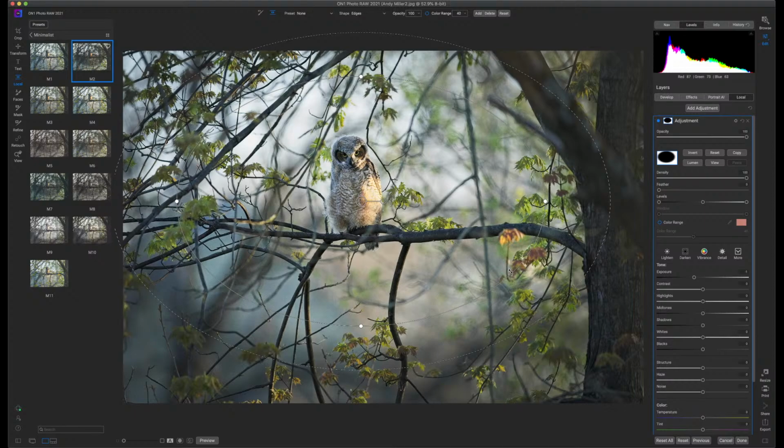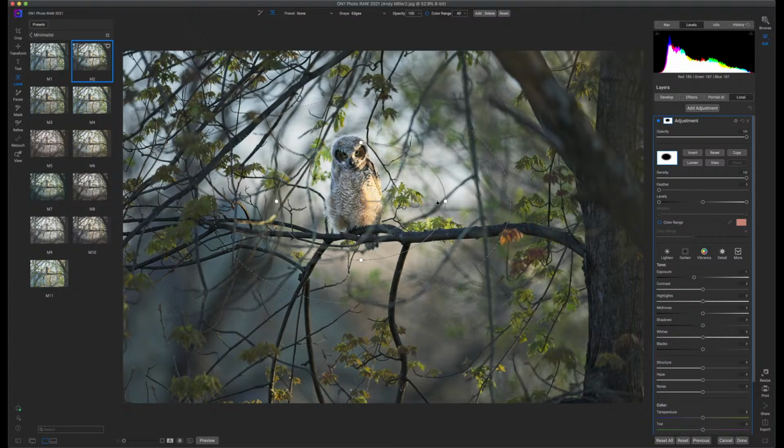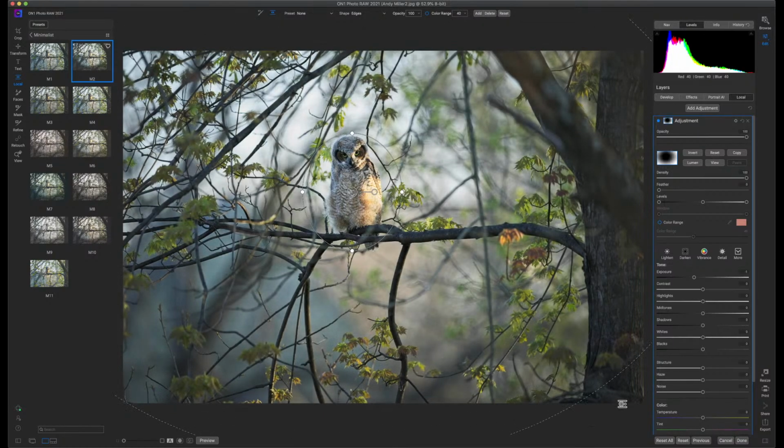But I want to darken the edges. So I'm going to bring this in closer to the bird, just like so. And now I'm going to pull this out about there and maybe bring the exposure down just a tad bit. And now we really are drawn into the bird.